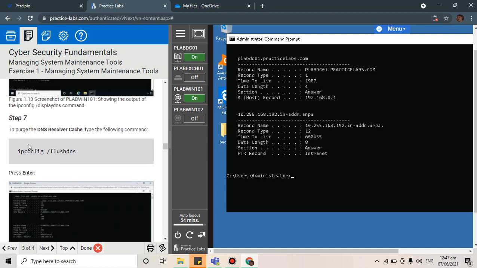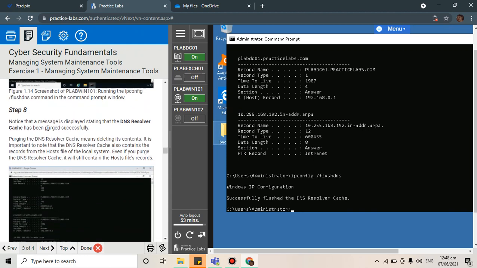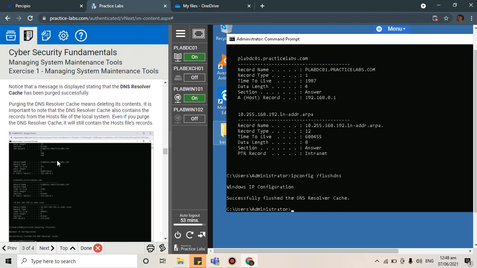So, step 7 is purge the DNS resolver cache. ipconfig /flushdns. Ayan, successfully flushed the DNS resolver cache. Yun, na ano na siya. So, successfully nga siya, purge successfully. So, purging the resolver cache means deleting its content. It is important to note that DNS resolver cache also contains the records from host file from local system.